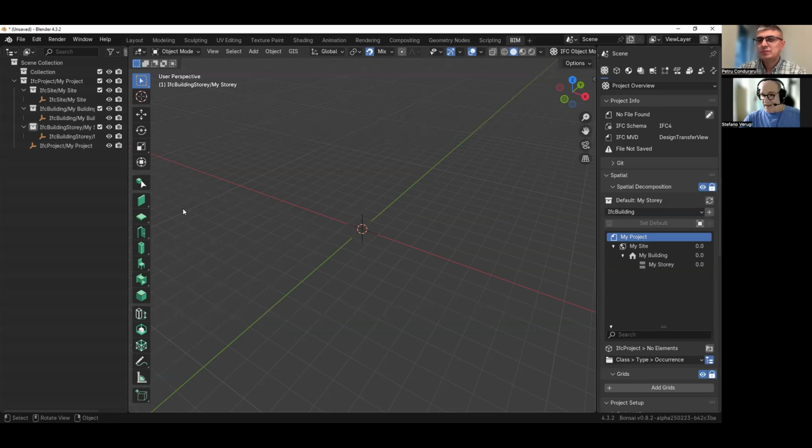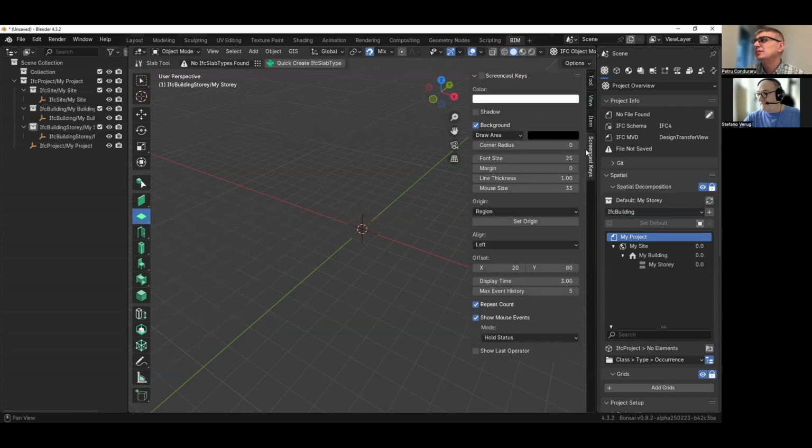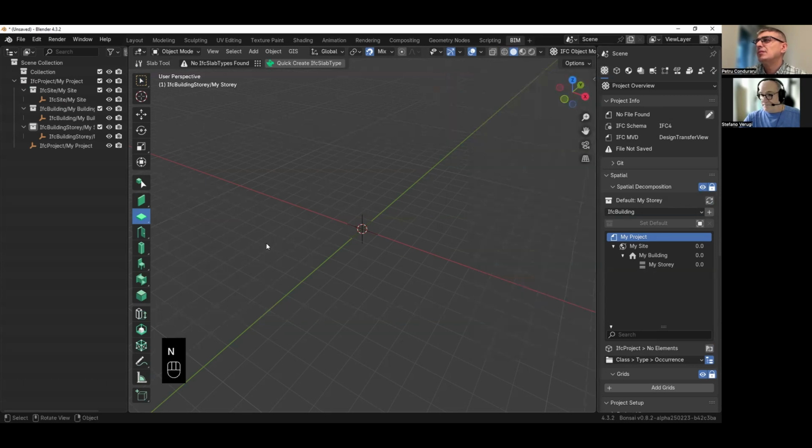So to create a slab, we have this menu. And now the menu offers different options, so we need to click and hold. Let me turn on the screencast keys, so you can see the keys. You press and hold on that icon and you see the small arrow at the bottom right. That means that there are other options available.